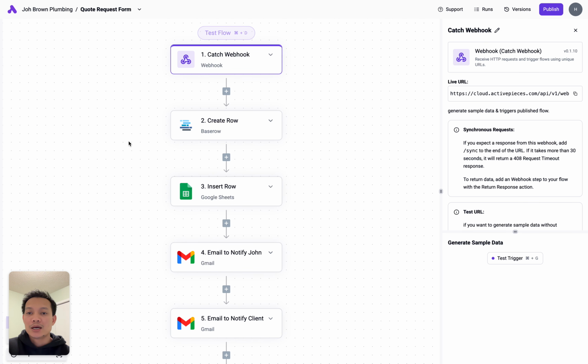All right. Yeah, so let's go back to our Google Doc. Again, configure Active Pieces with Baserow plus Google Sheet.